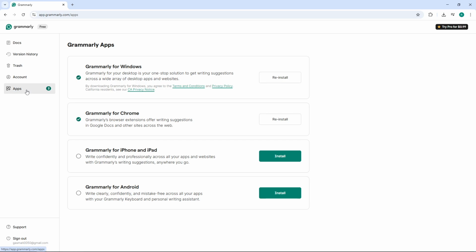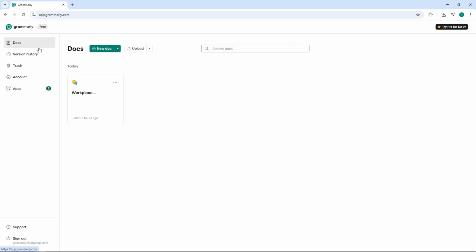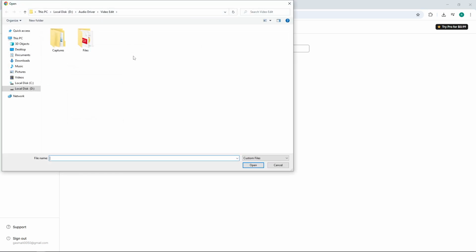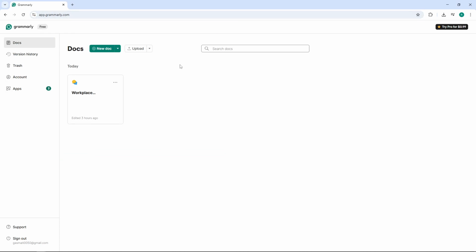However, if you have a digital copy of your article or document ready to go, just click on Docs from the main dashboard. From there, look for the Upload button. Clicking it will open a File Explorer window where you can browse your computer, select the document or article you want to work on, and upload it directly to Grammarly. Once your document is uploaded, click on it to open it up.